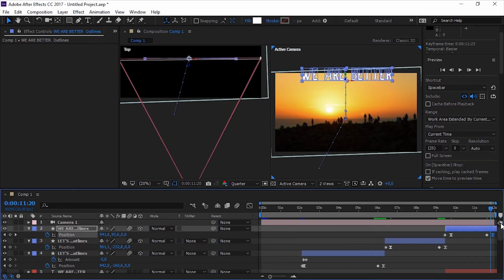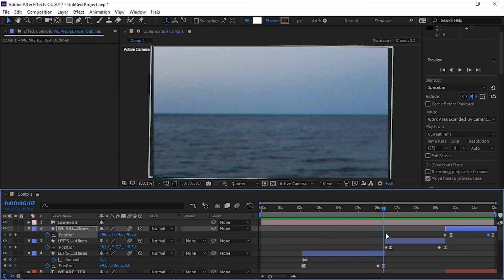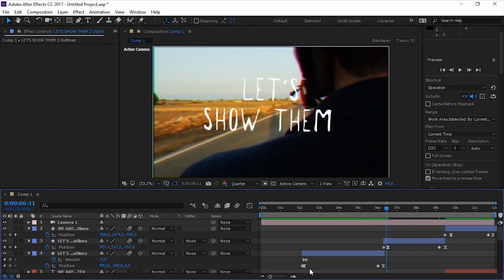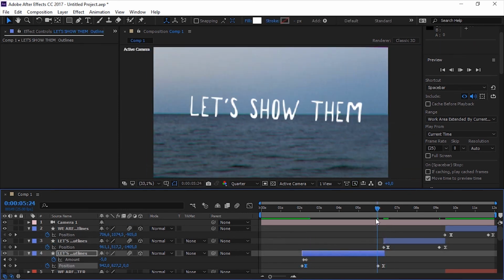Once we have that, we only have to adjust the keyframes with the music, with the videos that we have.